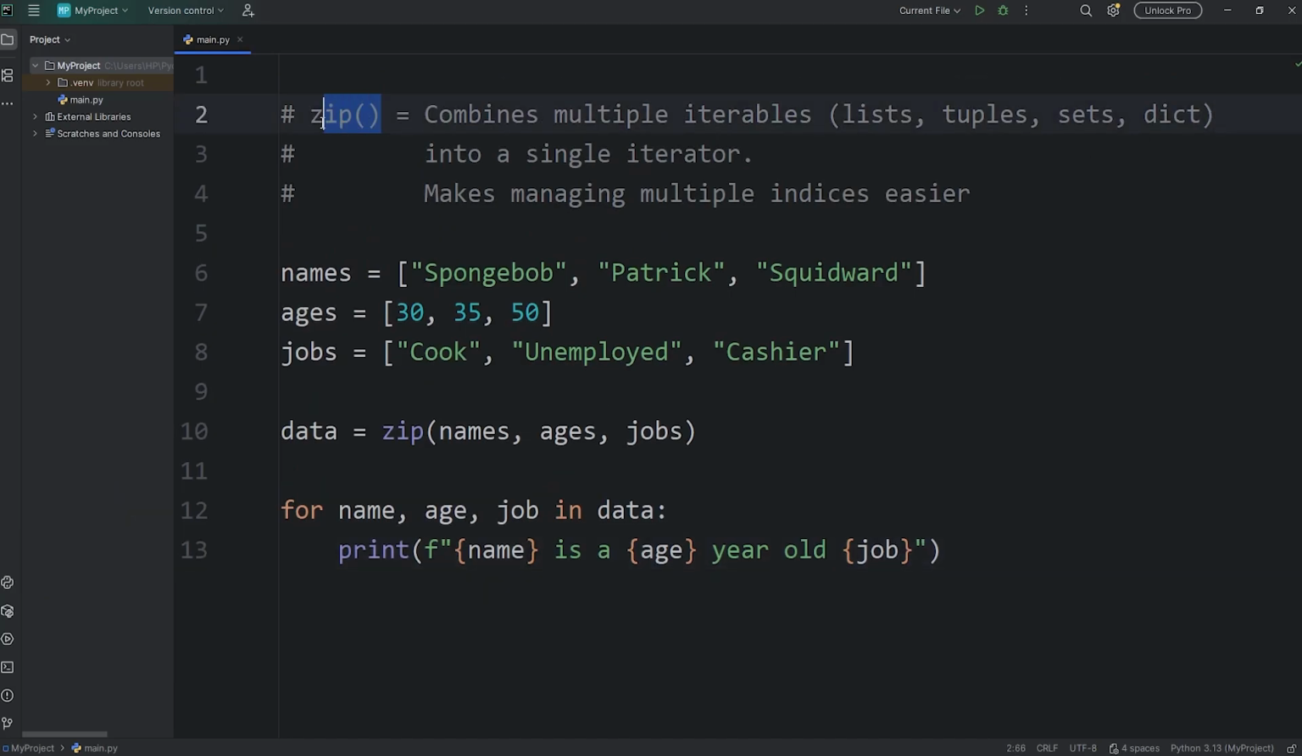All right, everybody, so that is the zip function. It combines multiple iterables into a single iterator. It makes managing multiple indices easier. And that is the zip function in Python.